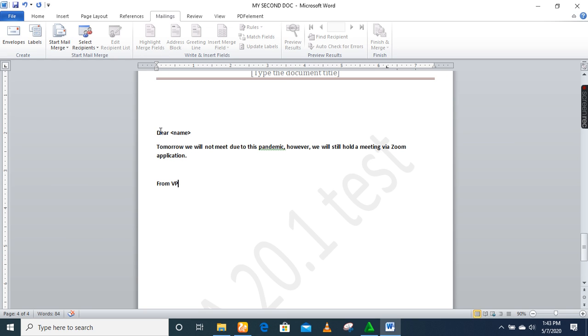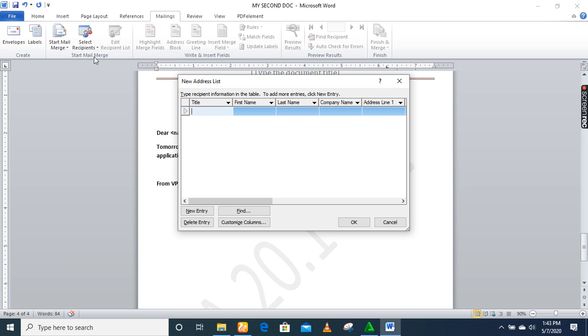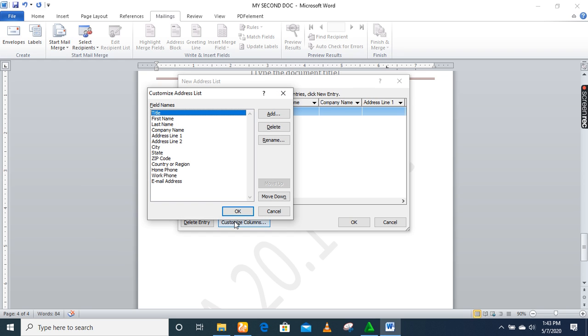Instead of you copying and pasting the same content on multiple pages, you can simply insert the name. How are we going to do that? To insert the name, you go to select recipient, then you click type a new list. For this one, we just want the first and last name. We don't need title, company, and whatever else is out there. So we're going to first customize columns.